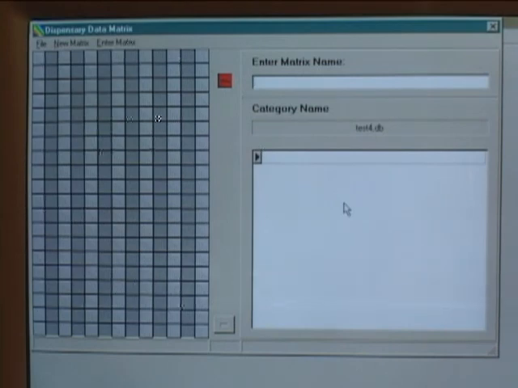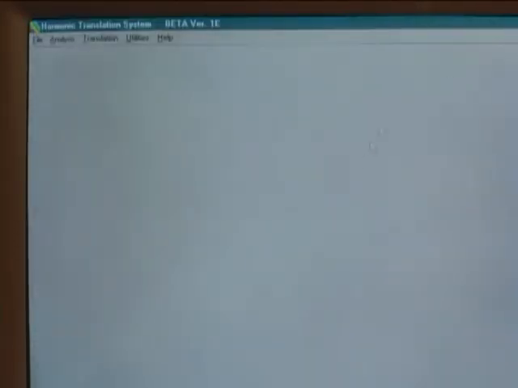There is no limit to the number of medicinal items or the number of categories that can be created. This concludes the basic training for the harmonic translation system.